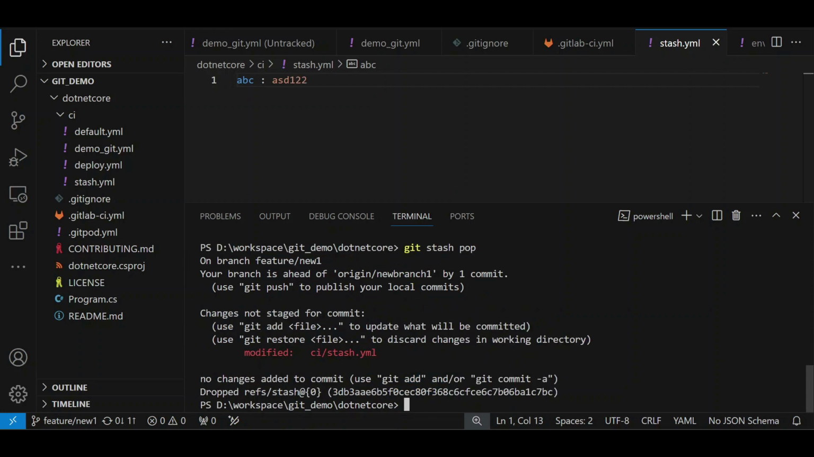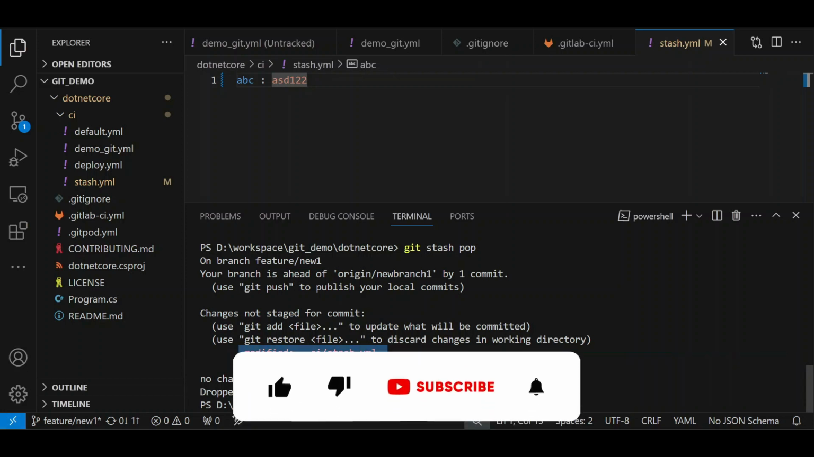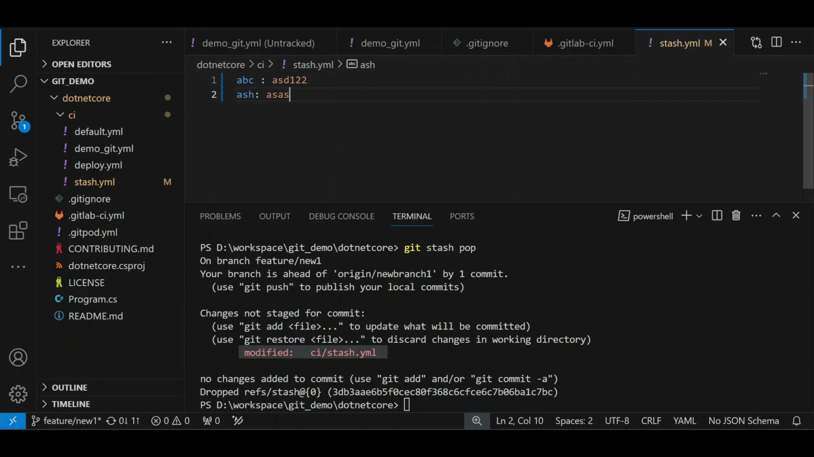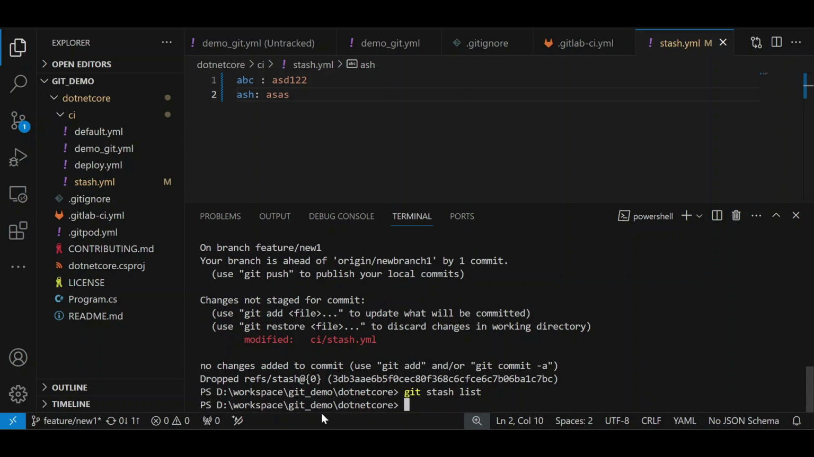So let's see, the changes have come back again. You can see it is showing the file, and the status is showing it is modified. Now you can continue your work, and you can add more changes. Suppose we have added more changes, and after that you can commit these changes into your current feature branch, so that your work is done in the feature branch. So this is the difference. These changes have been popped from the git stash, so if we see the git stash list again, you will see it is empty.